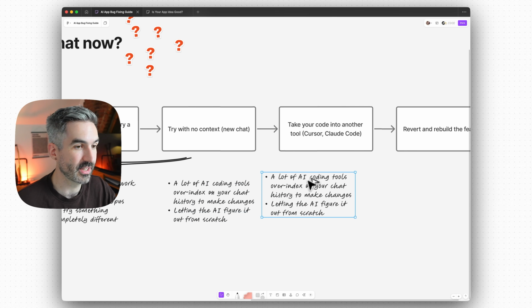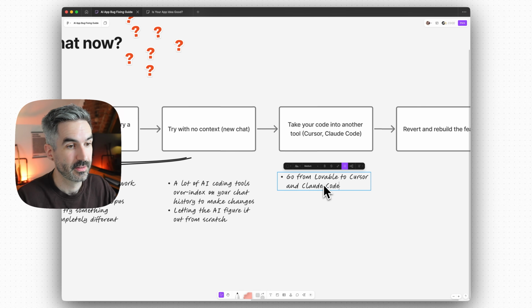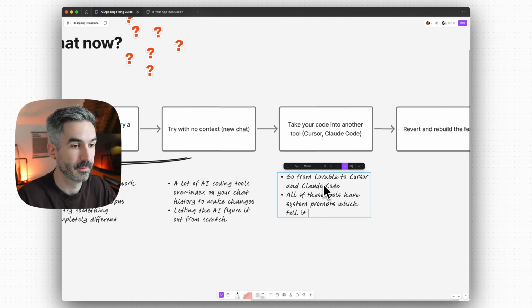So if you're working in Lovable, go from Lovable to Cursor or Claude Code, for example, because that can just be a completely different tool. Using a completely different tool can give it a very different way of approaching the problem. All of these tools have system prompts and instructions which tell it how to behave, basically.